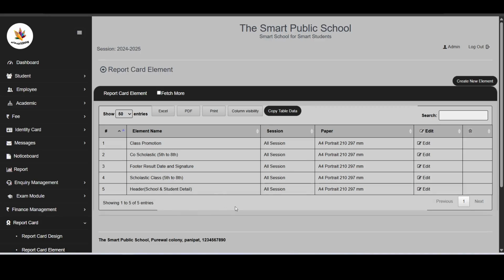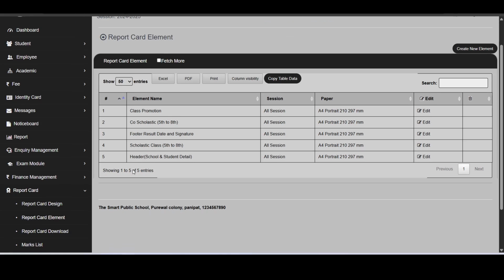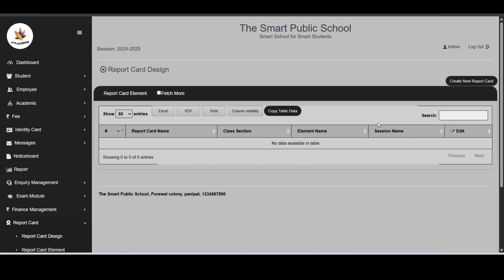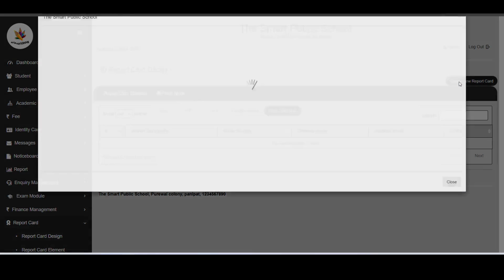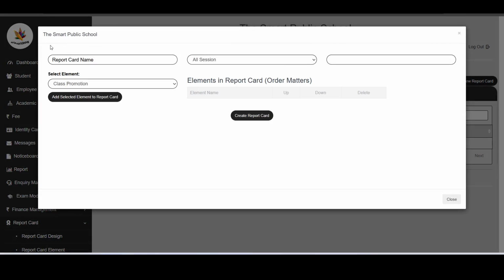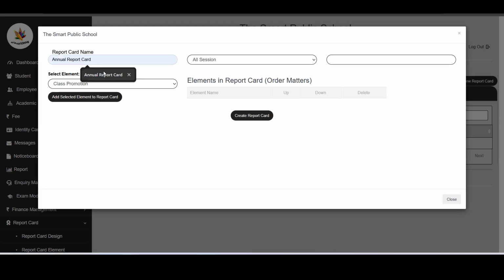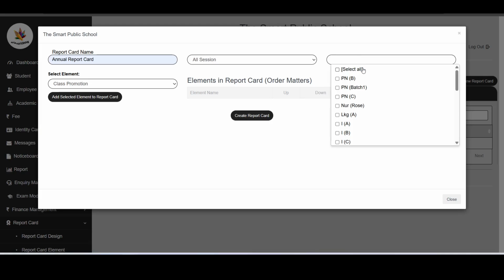Now we want to design a report card from these multiple elements. So go to report card designs. Here you can make multiple report cards, for example for your half yearly or for your annual. Click here, create new report card, and give the report card name. For example, I will write annual report card for all session, and here you need to select the classes. If you want to select all classes, then select all.